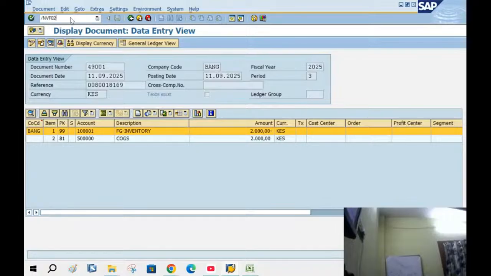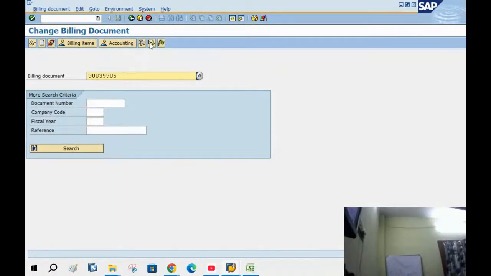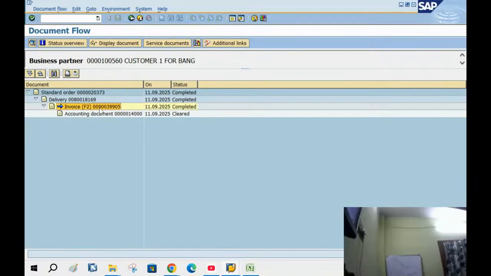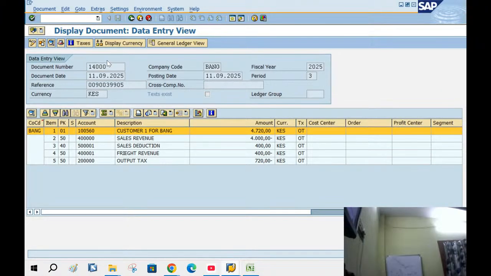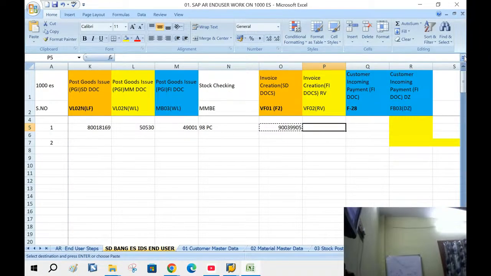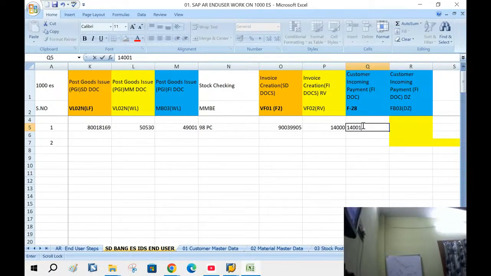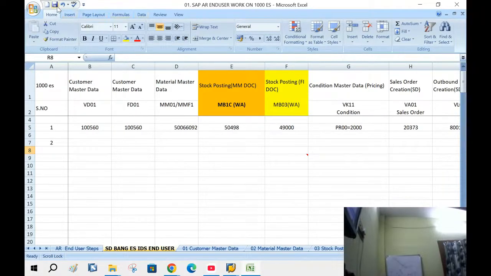Slash n VF02. And then I see in document flow, I get my invoice number, display document, the accounting document, what I got is 14000. Clear? 14000. And in F-28 I got my number 14001. This concludes my first order to cash cycle, AR cycle, on my own enterprise structure.